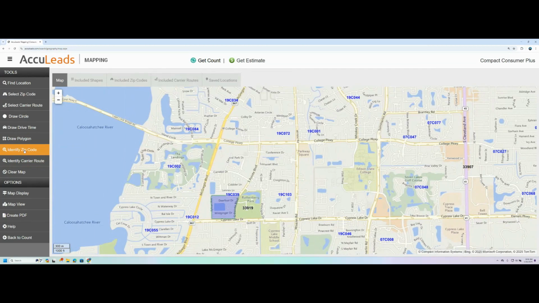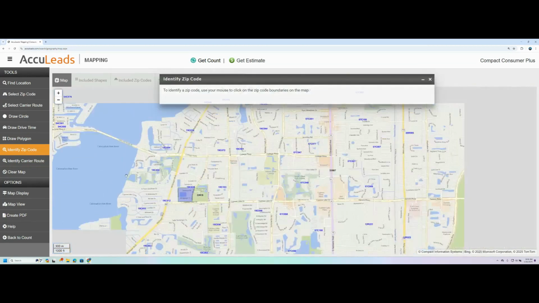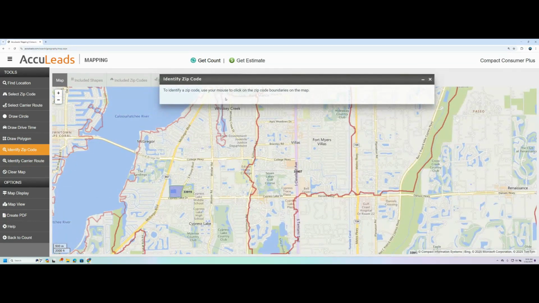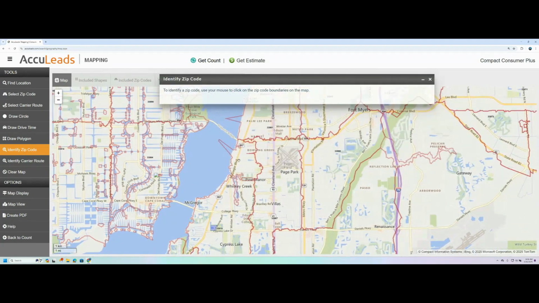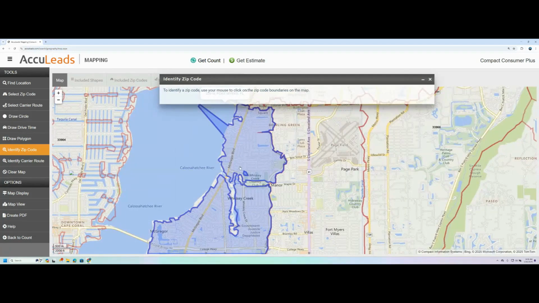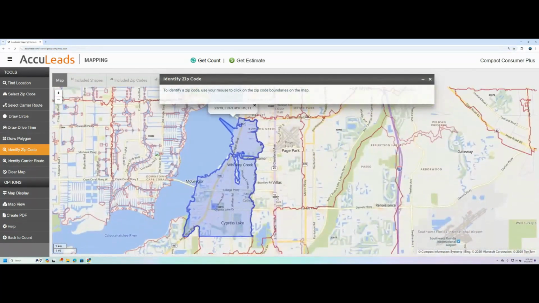So with these, you can just identify zip codes. Use your mouse to click on the zip code boundaries. It still shows them right here, but if you can't really see it, like this one, it might be part of a different zip code than what you think. So we can just select that. And so it is part of that 33919, but you can't really tell because it's far away and these boundaries are kind of small over here.